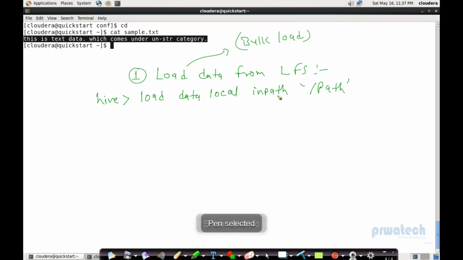Path I will define. LOAD DATA LOCAL INPATH, this path, INTO TABLE, table name, and a semicolon. This is a termination, by the way, statement termination.